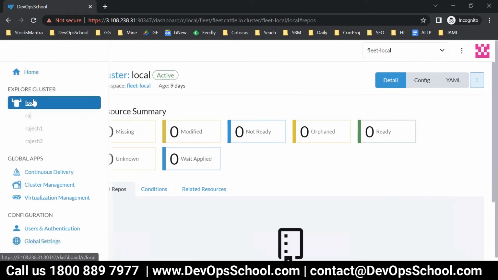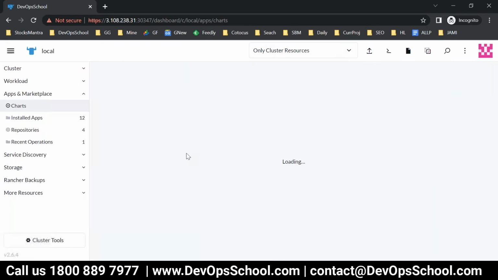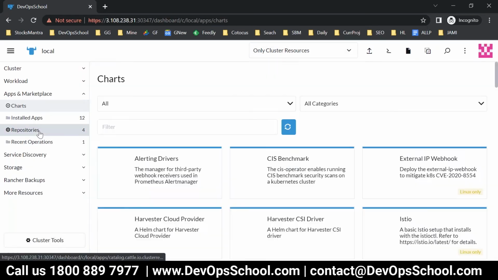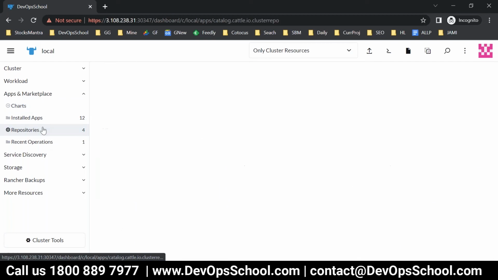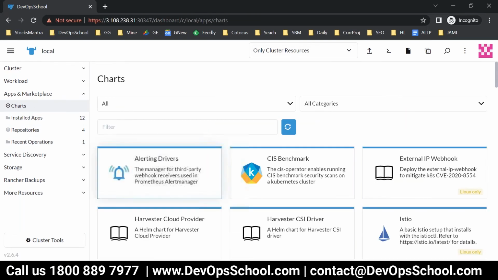Yeah, let's go to the local app marketplace. Here, if you see, under this there's repository, recent operations, installed app, and charts. These are all the places where you can find and install all the DevOps tools.